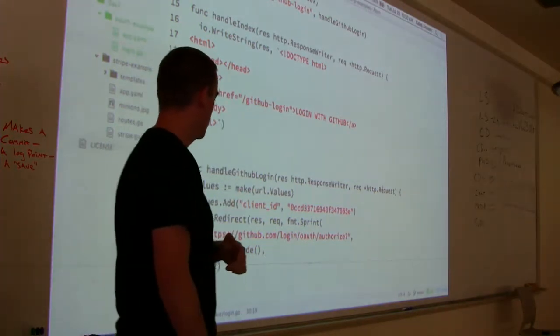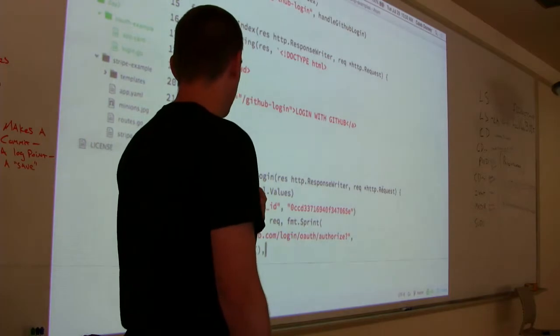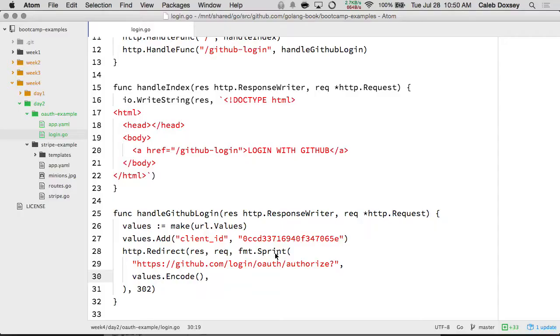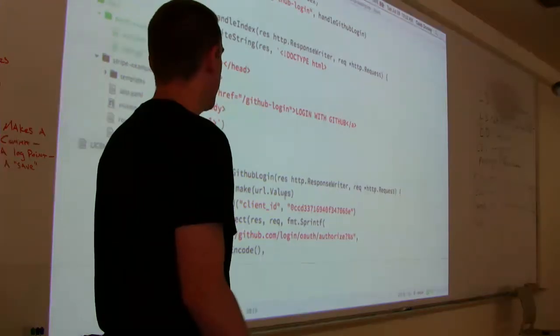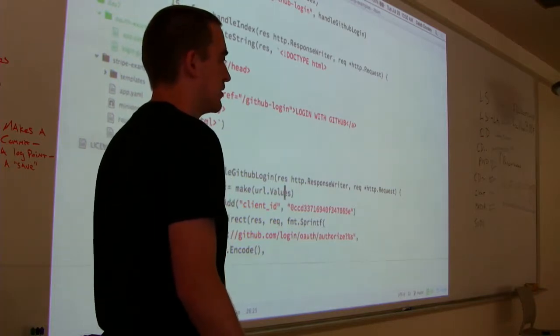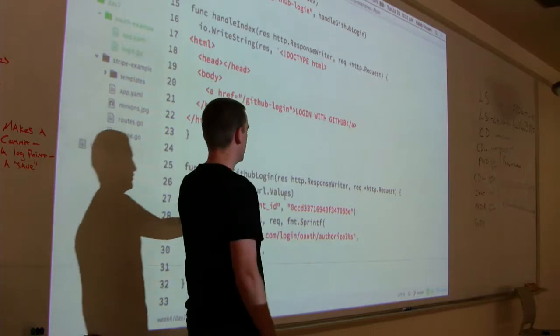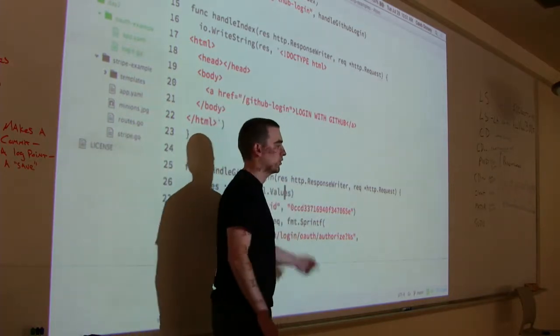Does Sprint stick a space between each of those arguments? I don't think so. Sprintln does, but not Sprint. I see the struct for URL. We could just Printf and then use %s here. Sorry, what? I see the struct for url.Values. It's a map. It's a what? A map. A map of string to slice of string. Okay, so from client_id to, it can actually have multiple values, but we'll use just one.